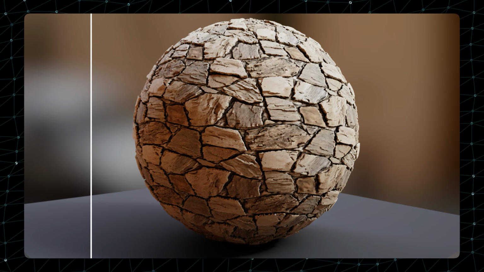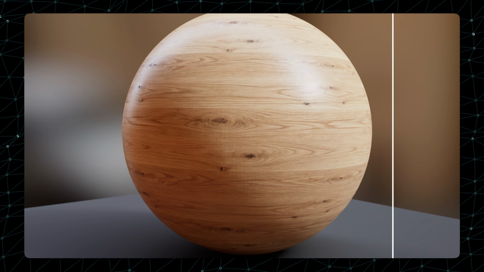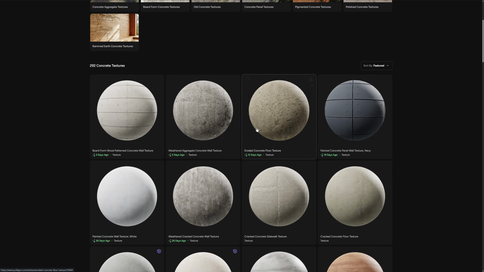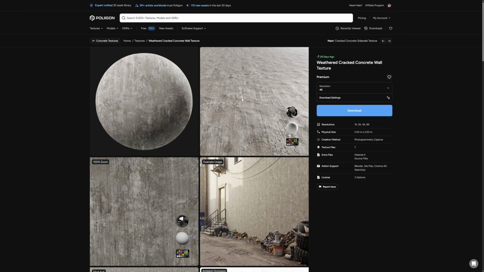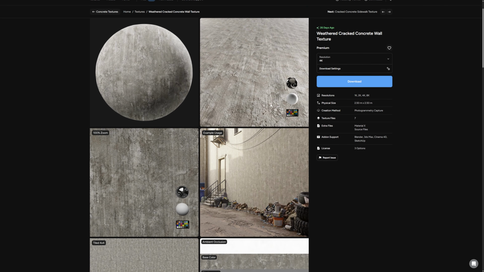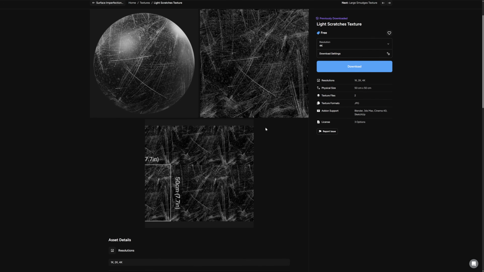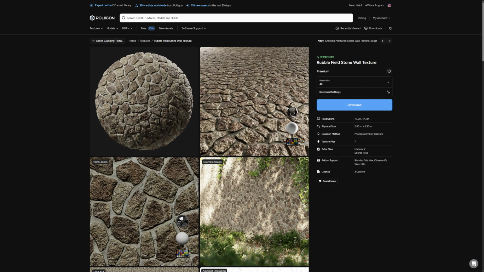Now, if you want to learn how to generate your own PBR materials with AI, I've got a video for that and I'll link it above. But we are sticking to ready-made PBR textures from Poliigon, because real materials have imperfections, scratches, smudges, and even roughness. These micro details are what sell the realism.